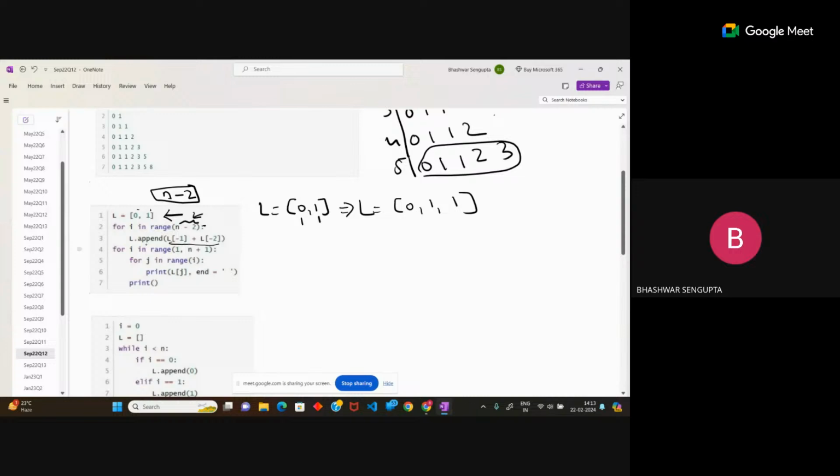Sir, why does this loop run till n minus 2? Because we are computing the remaining n minus 2 Fibonacci numbers. We have to compute n Fibonacci numbers. We have already been given the first 2 numbers. The remaining is n minus 2 numbers, and that is why the range is also n minus 2.